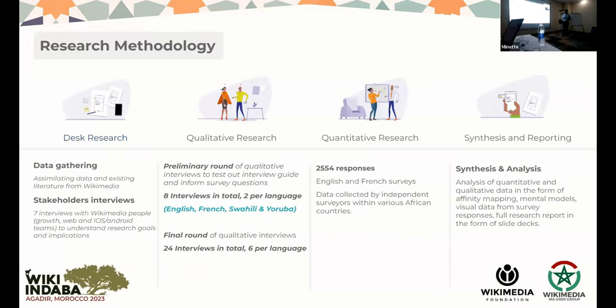So, in answering these questions, how did we do it? Well, what we see here, these four stages of research, is quite common for work that my team, the design research team, does for the Wikimedia Foundation. We do a lot of interviews, we do a lot of surveys, and we do them at different scales. Many of my projects are quite small. I consider this one to be quite large, actually.